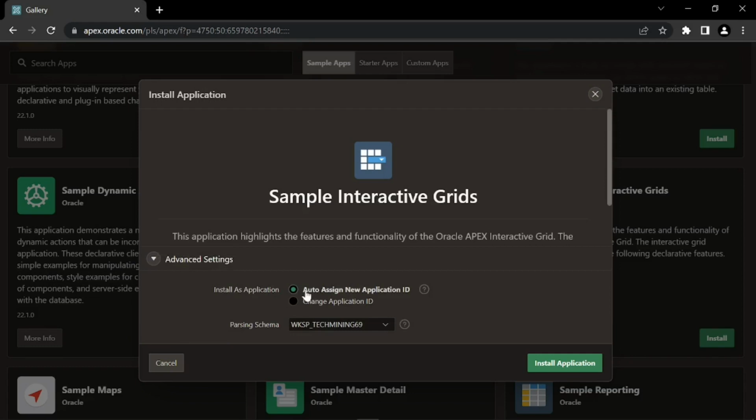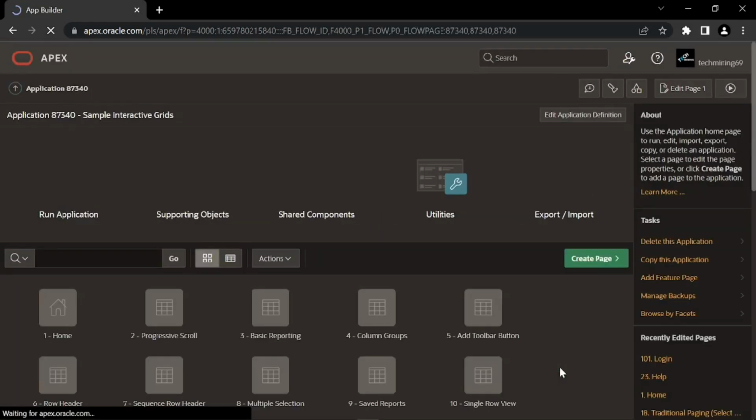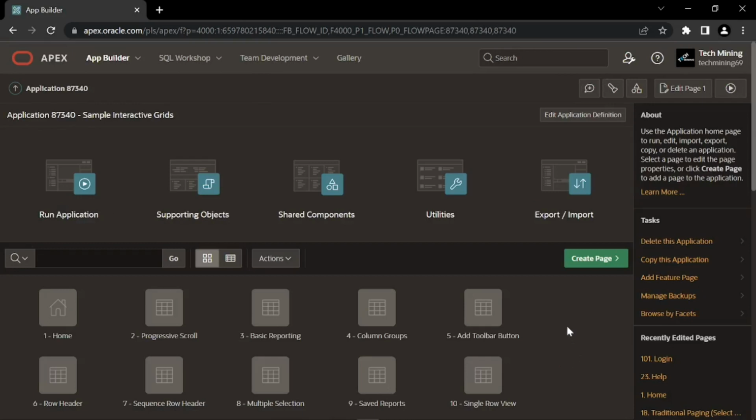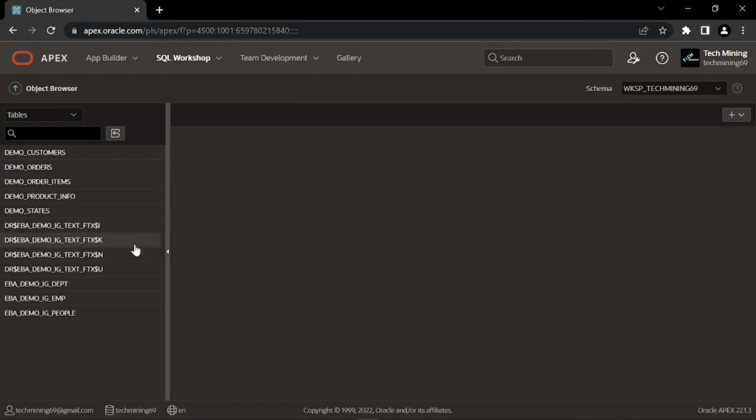Leave these advanced settings to default. Click Install Application button. This will install the application directly to your workspace. This application ID and name is auto-generated. In the SQL Workshop menu, click the Object Browser option. See the two required tables.